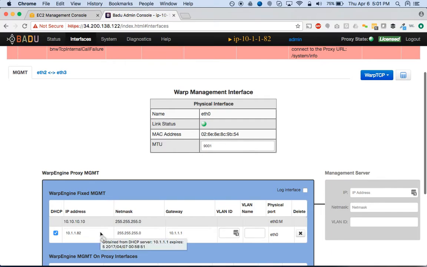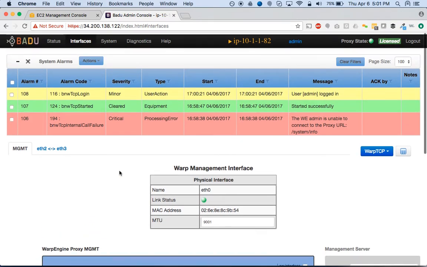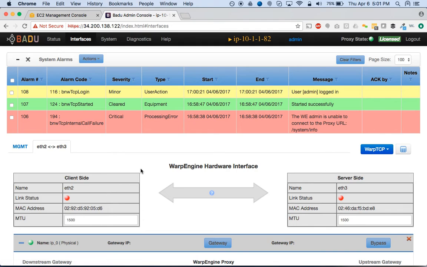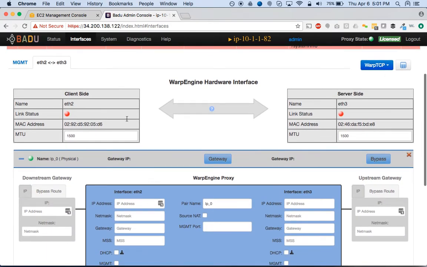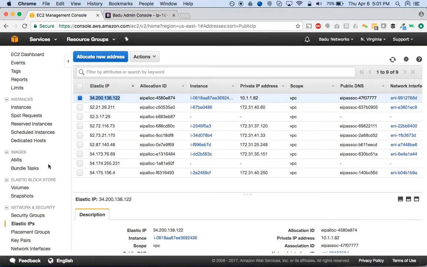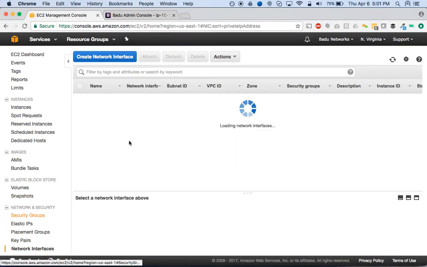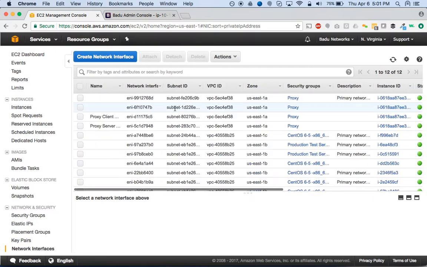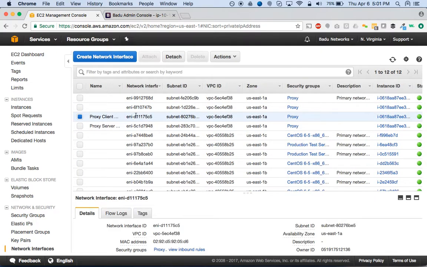To configure this, we want to go to interfaces, and the management interface is obviously already configured for us on the private IP that we got from Amazon, which is how we're able to get to this page in the first place. So the E2 and E3 tabs are for client side and server side, respectively. And here we just need to put the IP addresses assigned to those network interfaces that we created. So if we come back over here and look at, hey, we named them, right? Proxy client.